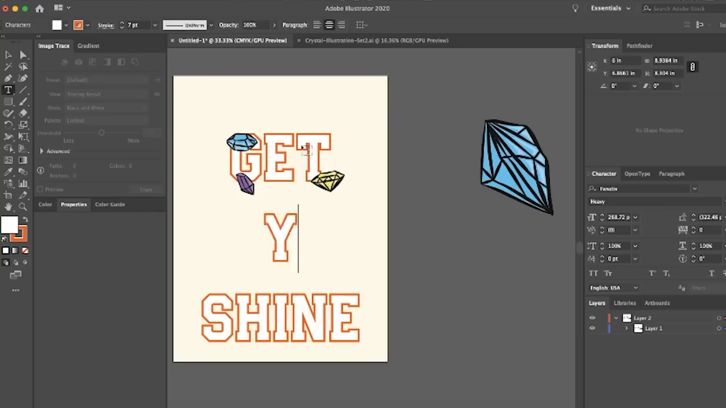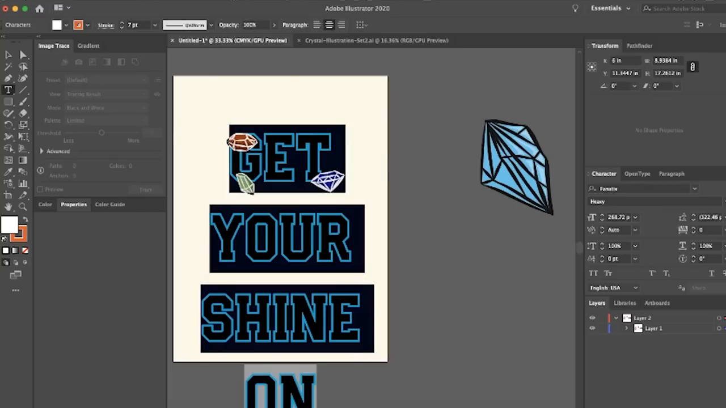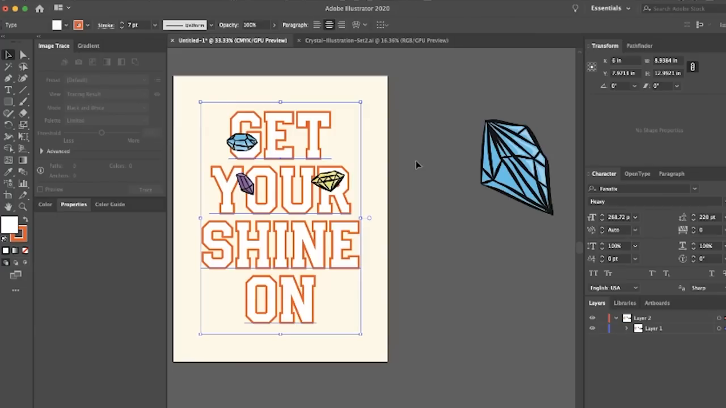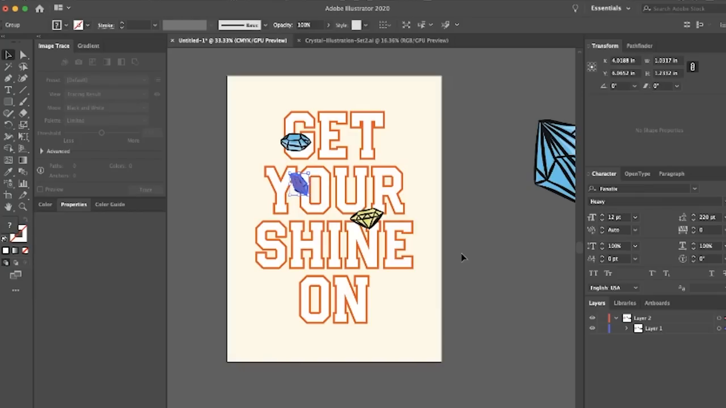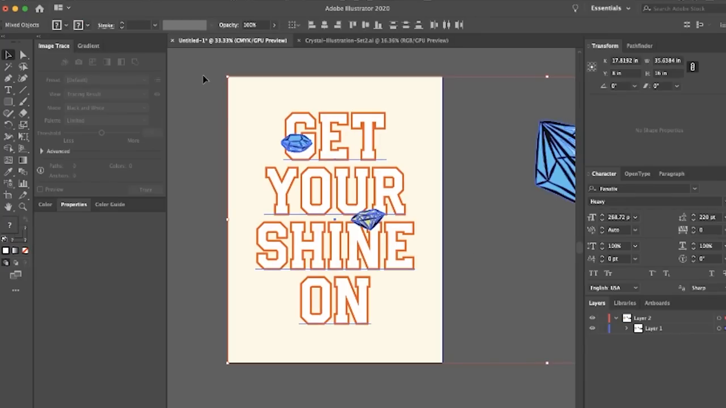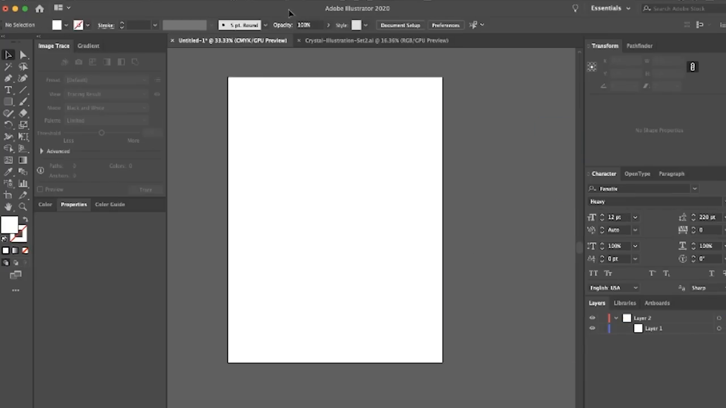Let's put like something corny. Get your shine on, super corny. But you know, from here we have even more text, and then we can have even more diamonds to play with. We can add even more diamonds on top of it. It's pretty much a simple way to create a quick little t-shirt that's not too complicated and it's not too simple. All right, so let's go ahead and start over, try something else.